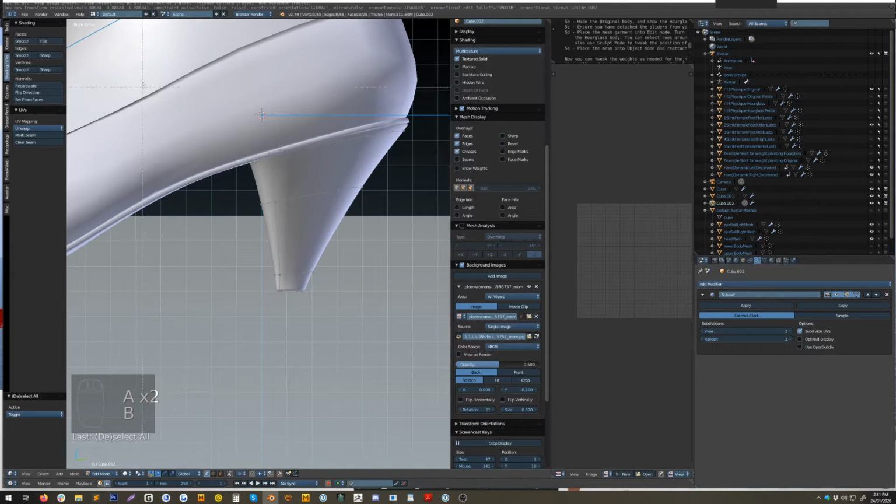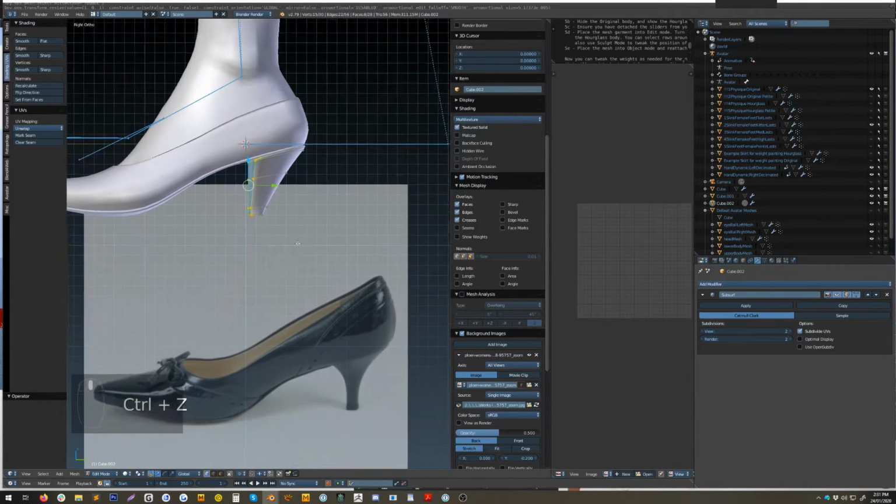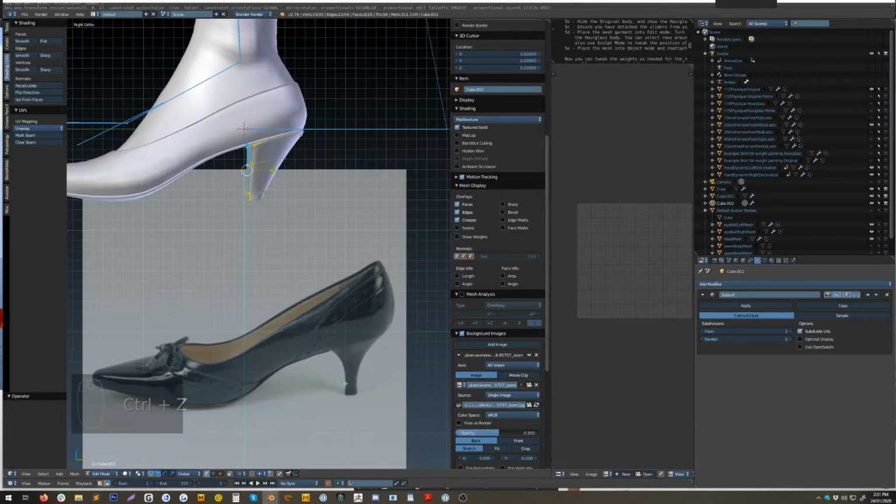So I'm going to box select this entire front section of the shoe, of the heel, sorry, and press scale Y 0, and that pulls it all flat. That way when we work with it, we'll have a nice flat edge in here. This is the rounded section of the heel, this is the flat section of the heel.